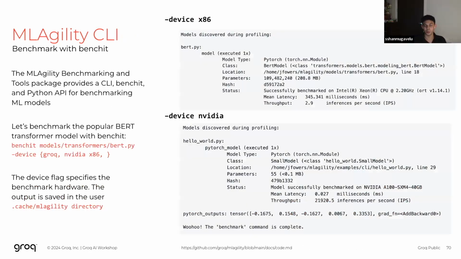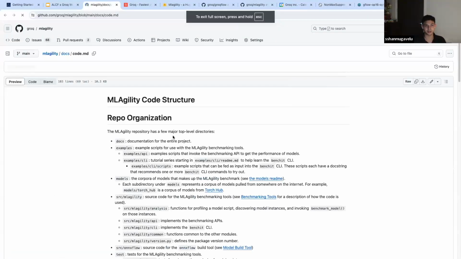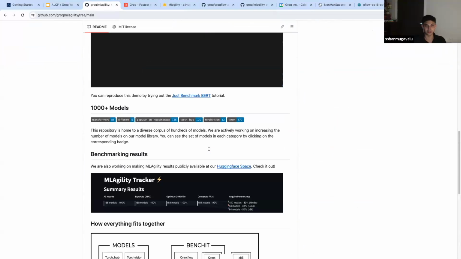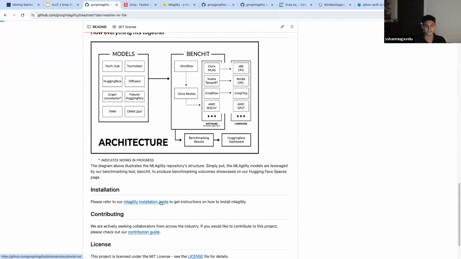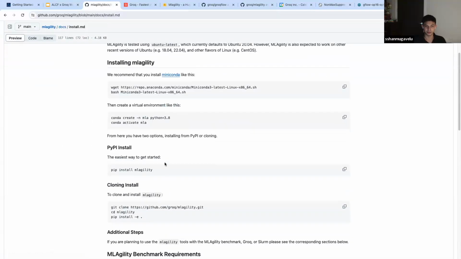So how would you work with MLAgility? This is completely open source. You can find this over here on our GitHub page. We have installation instructions. You can go through them.